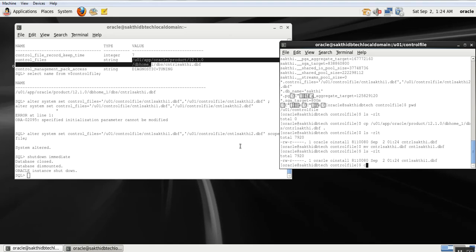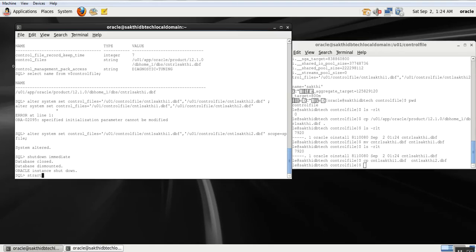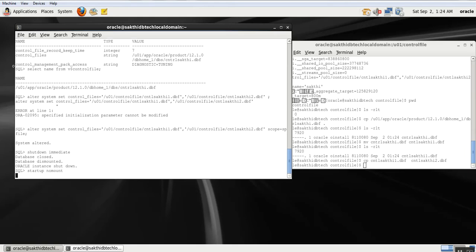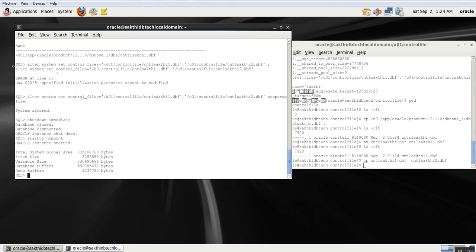Right? Cool. Again, I'm going to duplicate it. See here, cp control1 to shakti2.dbf. Correct? This is the one. Now you bring up the database. Nomount. Mount.